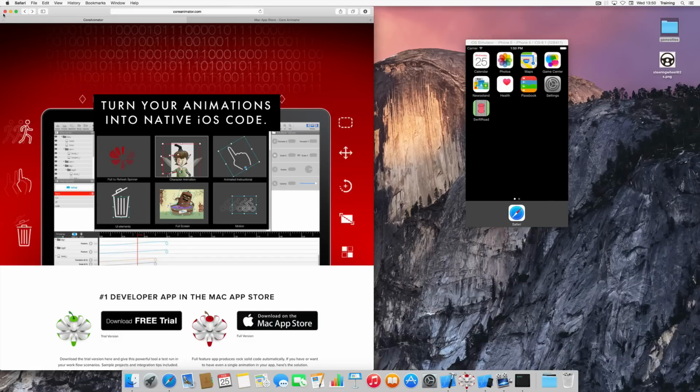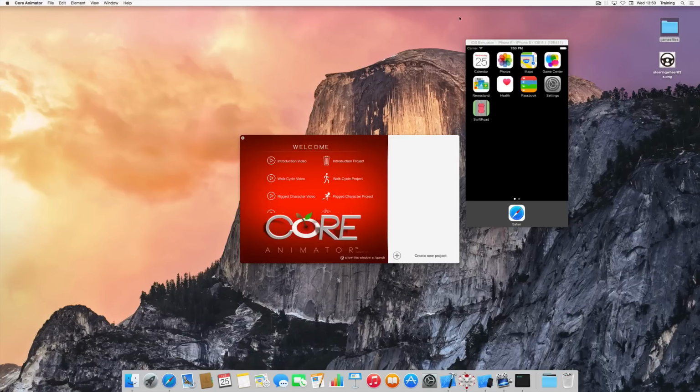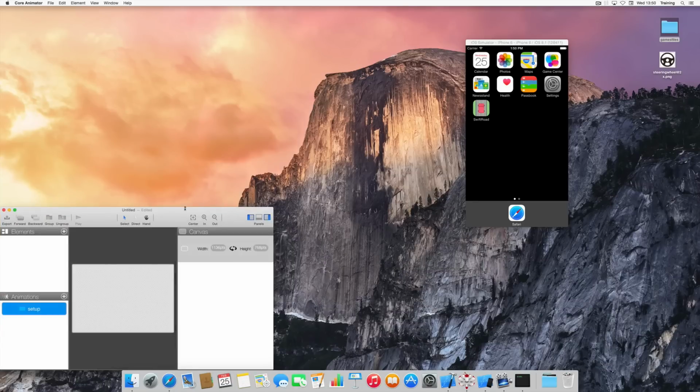So let me get started by opening up Core Animator, where you can see some introduction videos, a walk cycle video, a full game video, a UI spinner video. So they give you a huge amount of documentation and help to get started with this Core Animator app. So we are going to create a little and very simple animation using a steering wheel, which will not be part of our app, but I want to show you how you create animations using Core Animator and how to export them and how to use them within Xcode.